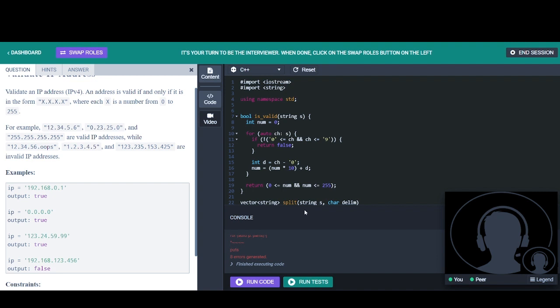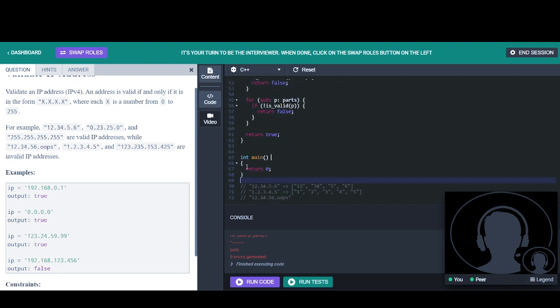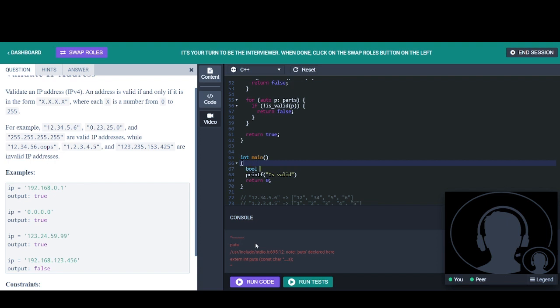Sorry, I didn't understand. In the main function, here you have to write one sample case to get the output. Okay, so I'll just write a sample case. Let me do bool if is valid, and let's take this input. Printf is valid, or else printf not valid. New line here, and a new line here as well.